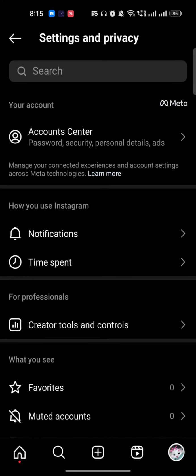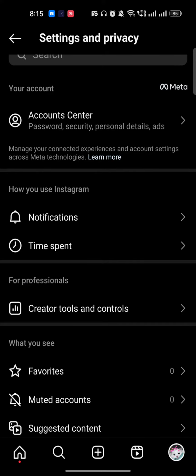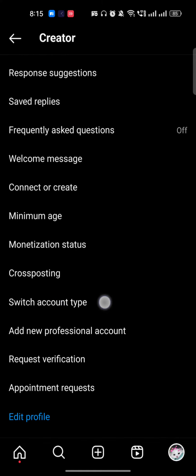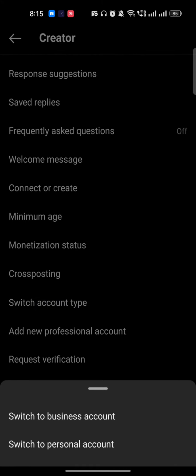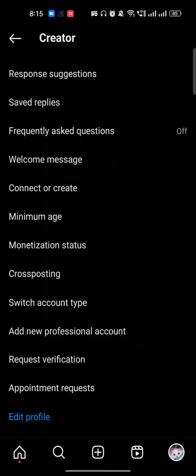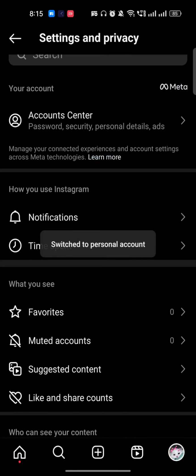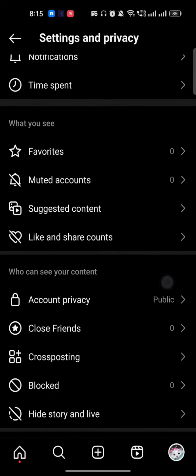So once you are here, under For Professionals, you will find the option Creator Tools and Controls. Click there. Now scroll a little bit down and you will find the option called Switch Account Type. Click here and click Switch to Personal Account. Again, click Switch to Personal Account and it will take a few seconds, let it load. After that, your account will be back to a personal account.